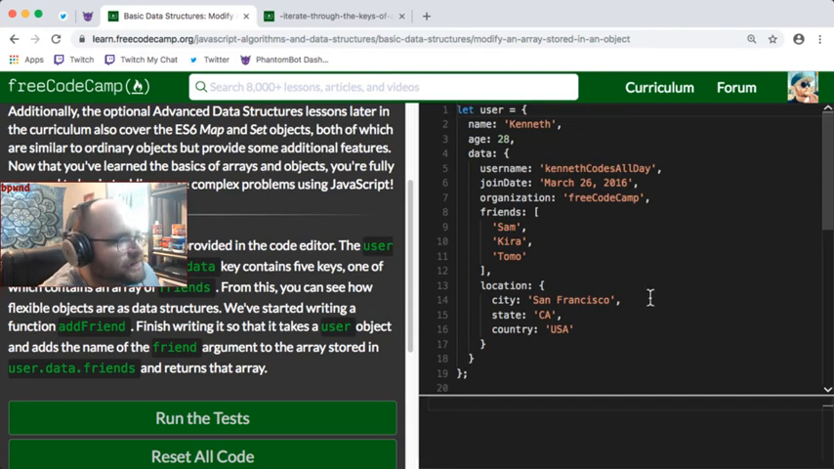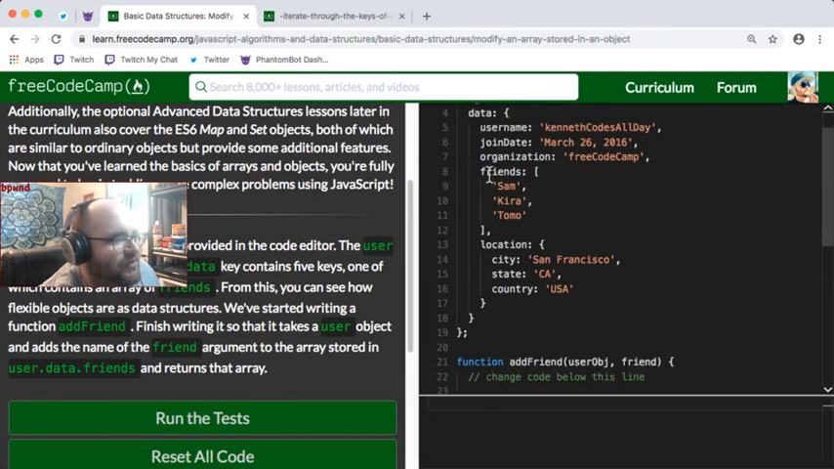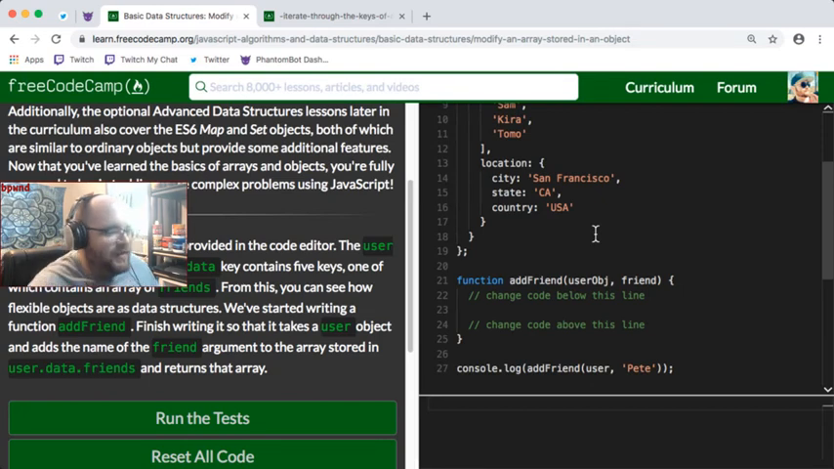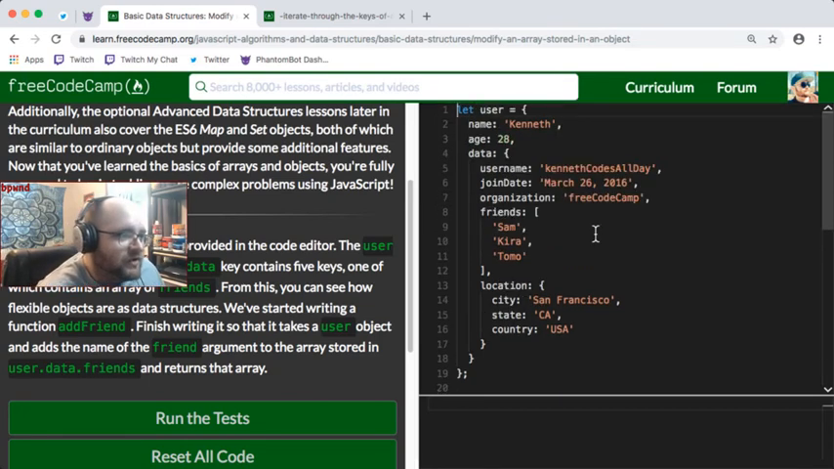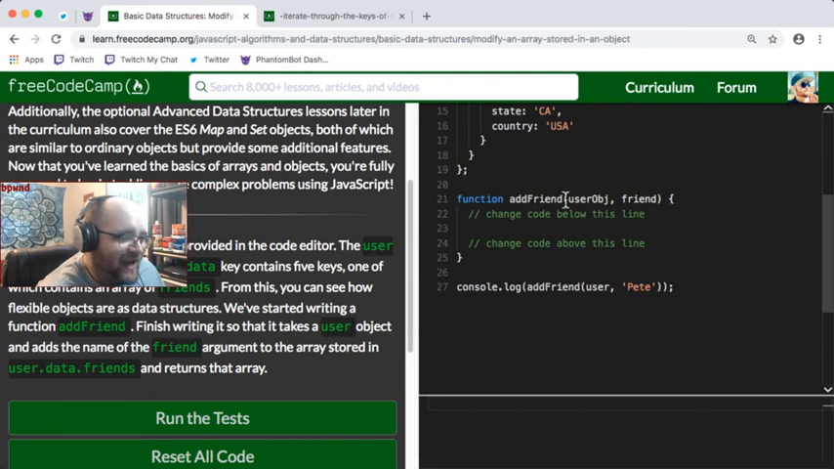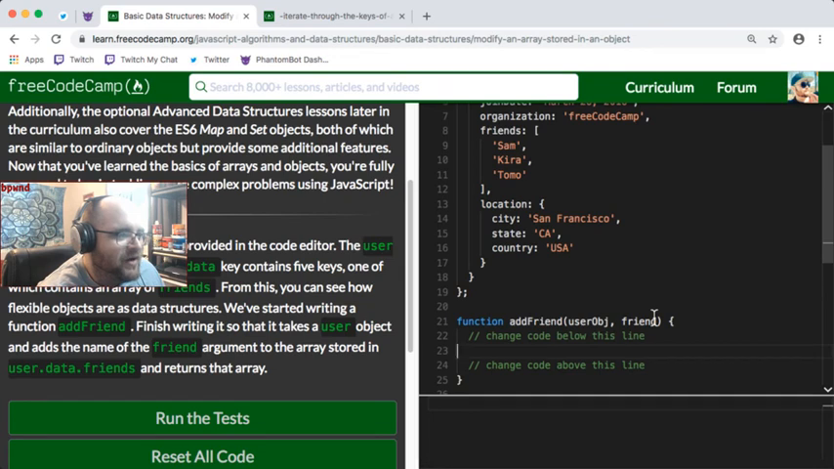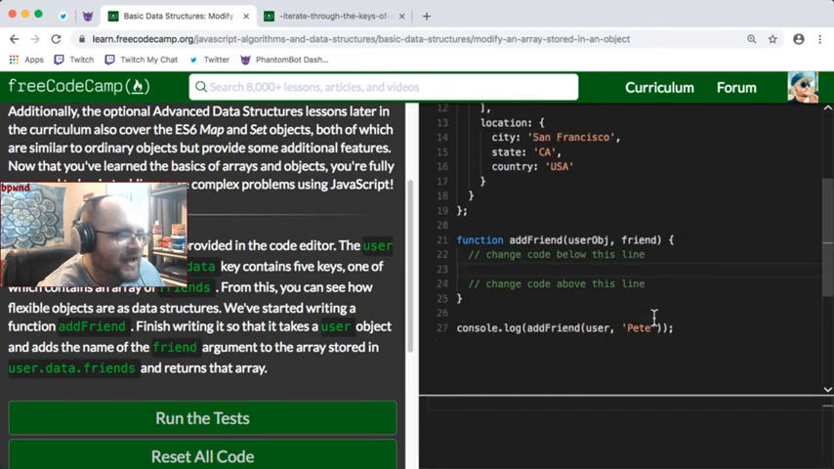So we have a user, Kenneth, age 28. Here's all his data with his friends inside. So we have this function here, addFriend. It takes a user object and the friend. So right now we want to console.log addFriend user Pete. And it should return the array of friends after we've added Pete. So it should be an array of Sam, Kira, Tomo, and Pete.